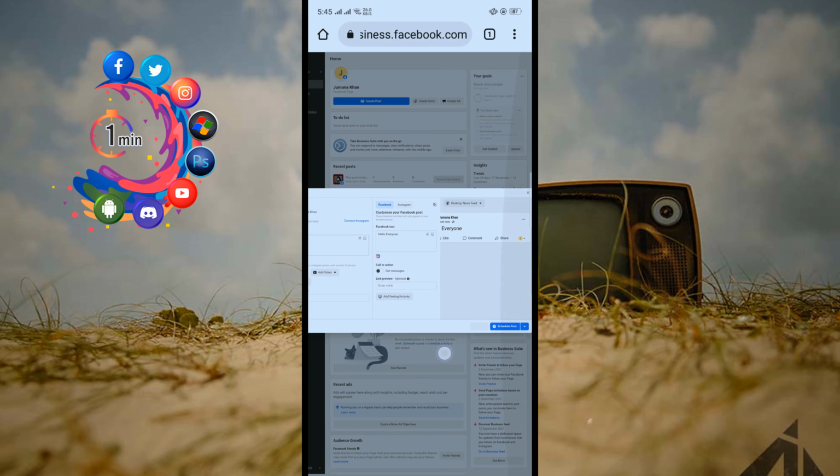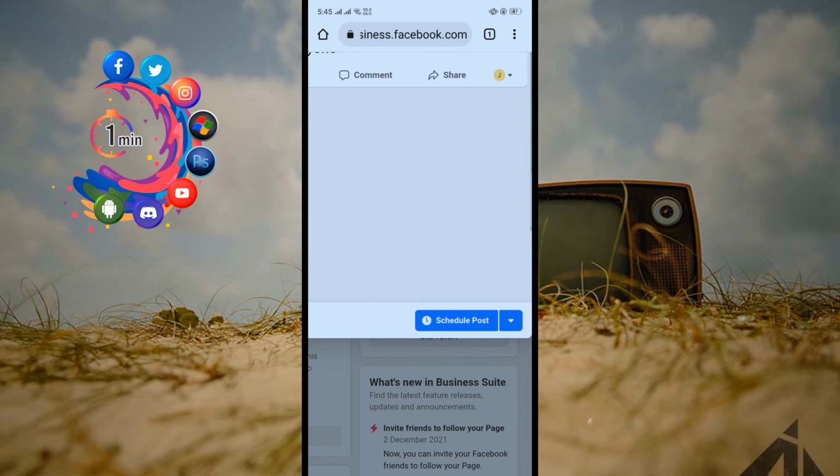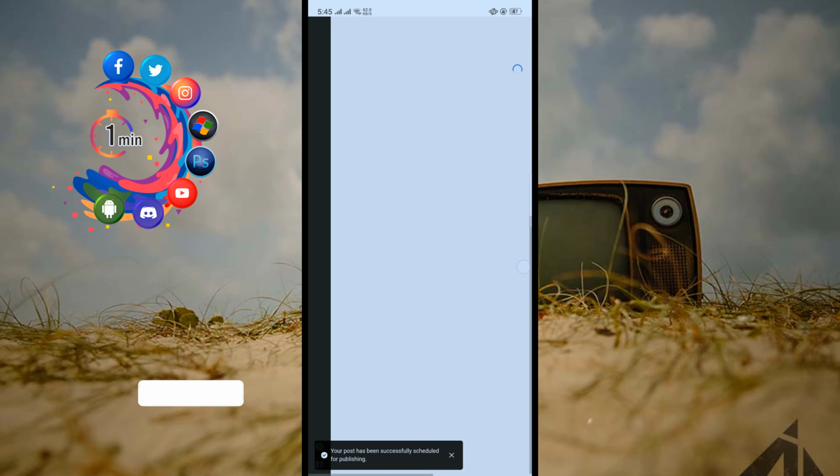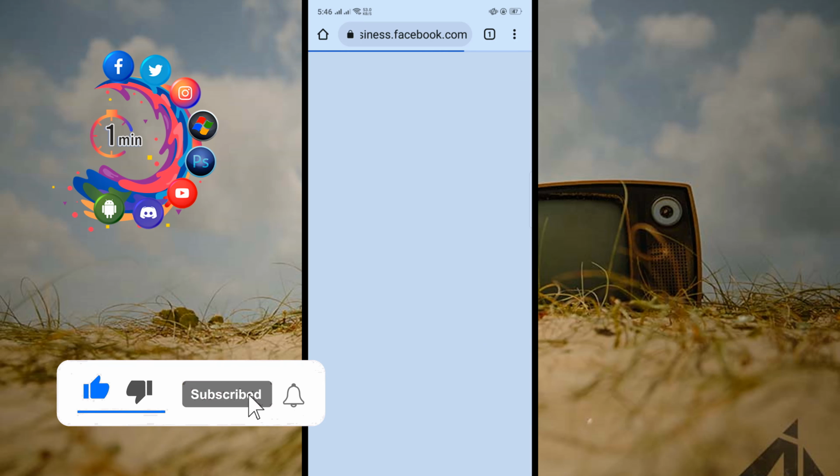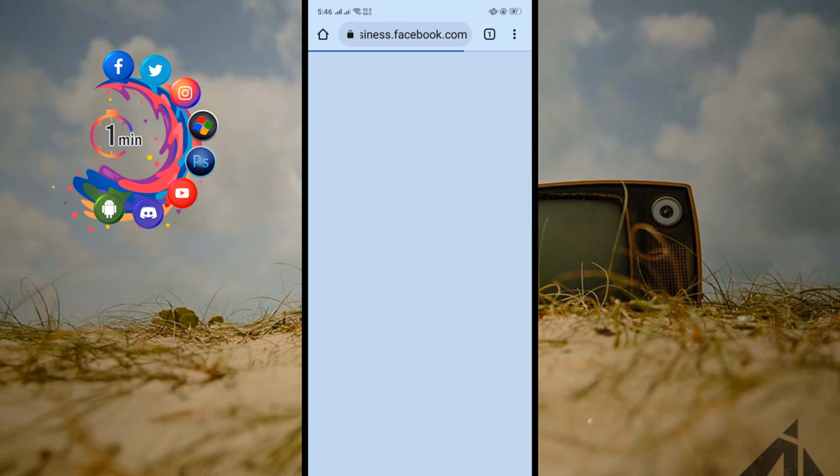and when everything is done, click on this schedule post, and here we can see your post has been successfully scheduled. This is how we can schedule a post on Facebook from Android.